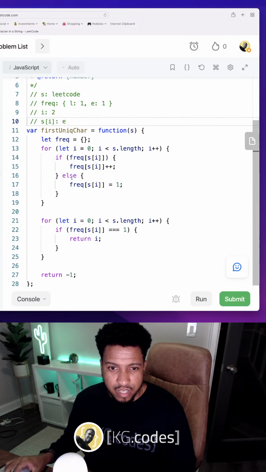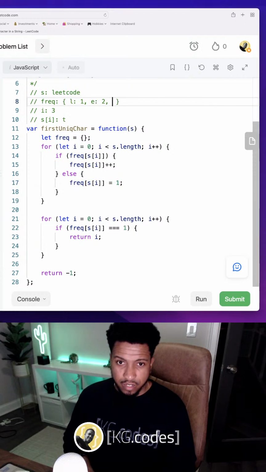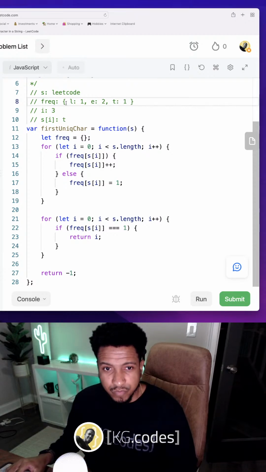And then because E is actually in here, I would say add to E, plus plus. So plus plus would just make this 2. Then I would go to index 3 as I go back to my loop again. Index 3 would be T. And then I would come in here and I would see that T isn't in here, and I would set T equal to 1.